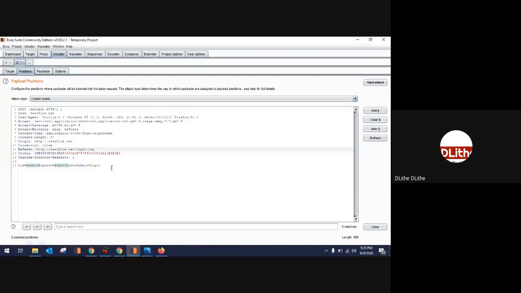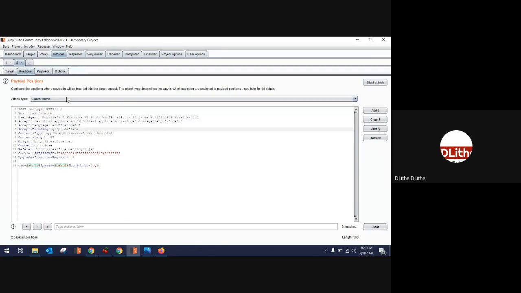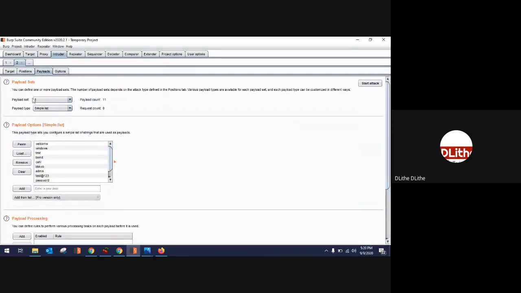content here. Right? Second scenario, what you need to do, you need to select both username and password. Make sure you select username first and password second. In attack type, make sure you selected cluster bomb. Go to payloads. In payloads, you will have to enable another set called payload set.